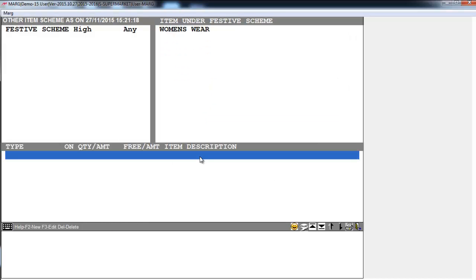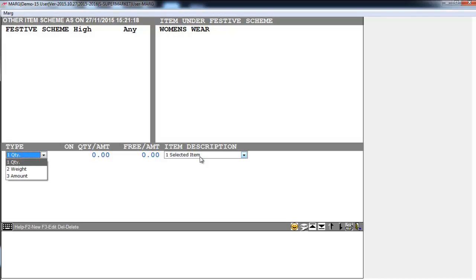Then you'll see your cursor will switch down, where you have different options like quantity wise, weight and amount wise. Means you can apply scheme on quantity basis, weight basis and amount basis. Now we'll select quantity.